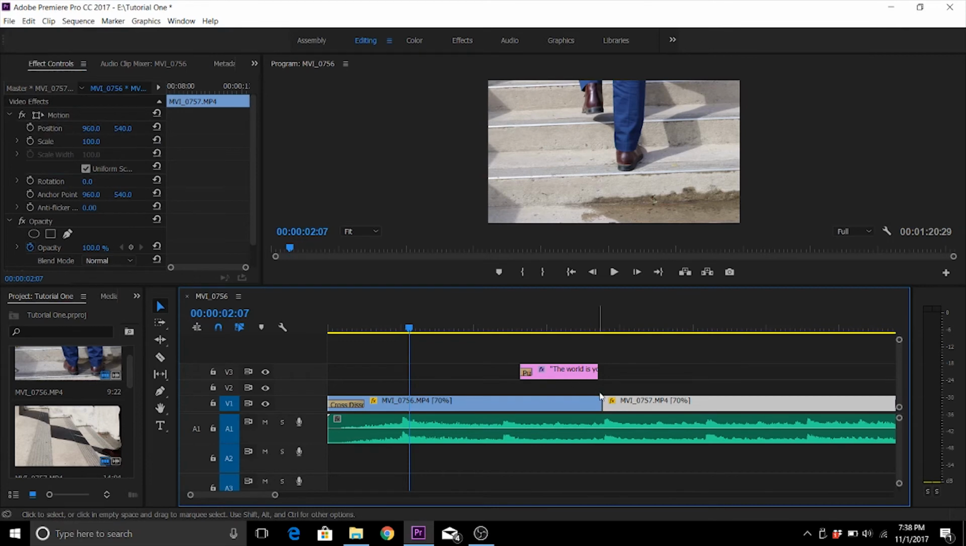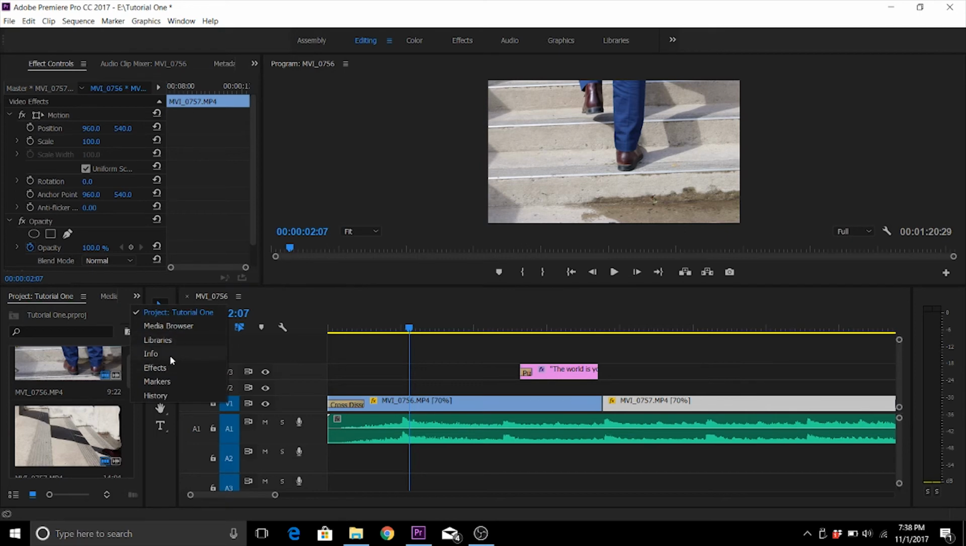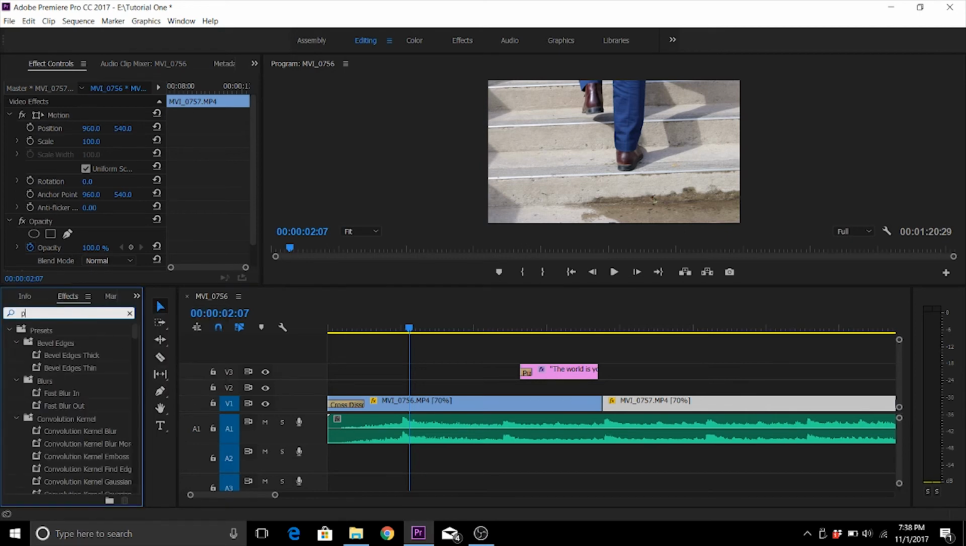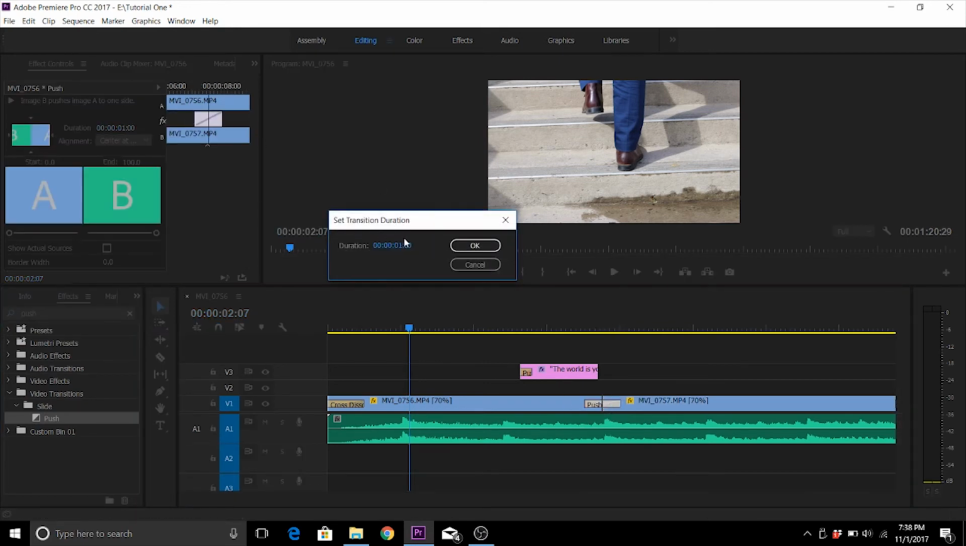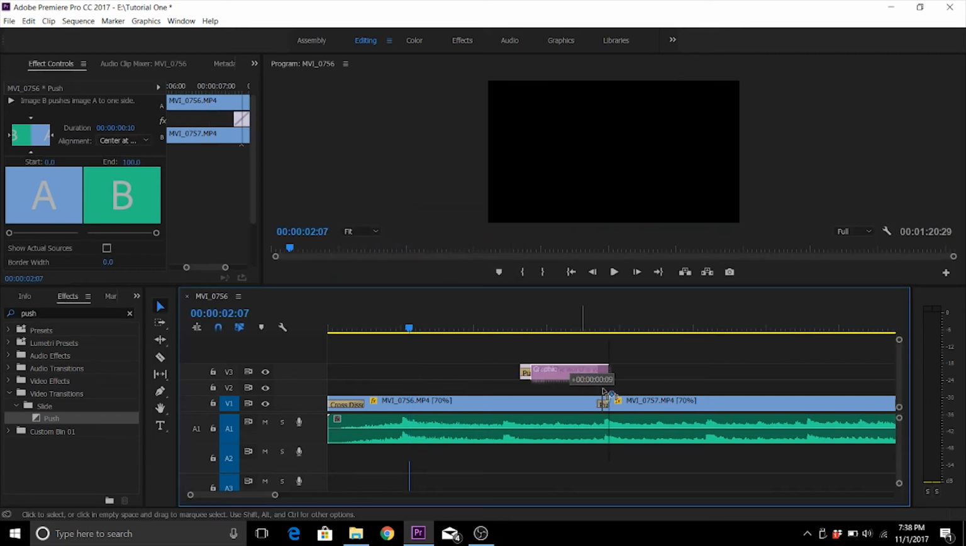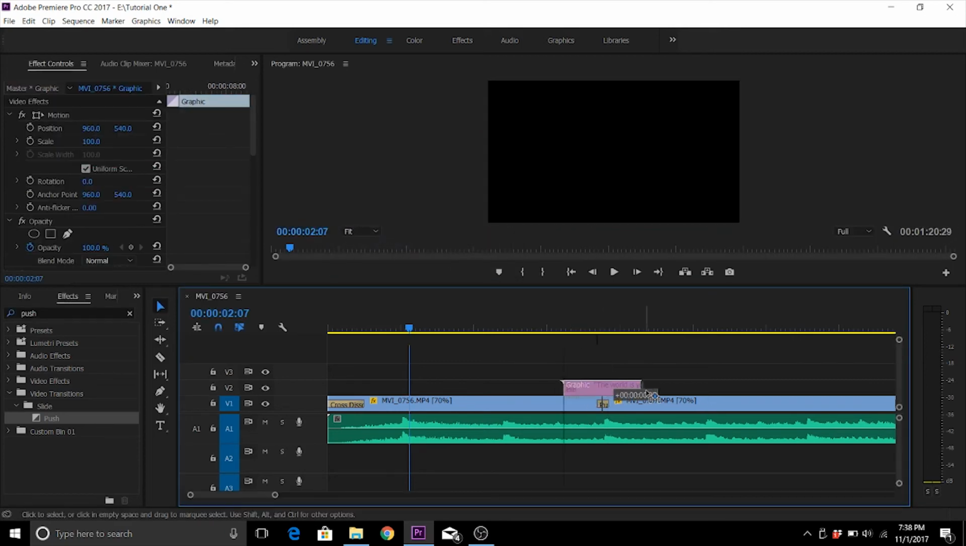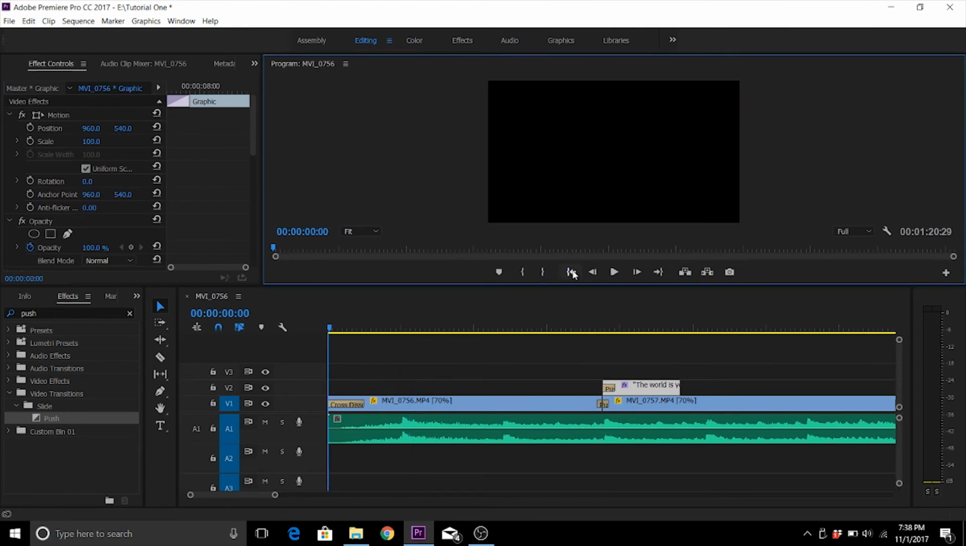Now, when you do that, when you disconnect the two clips because they were connected together by the push, you just have to go back into effects, type in push, and drag it on. And then let's just change the time again. And then drag this over. So let's see how that looks.